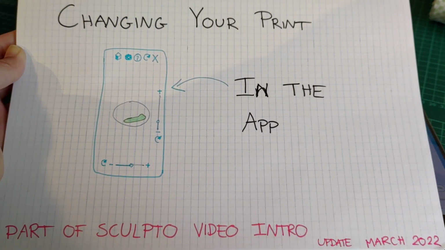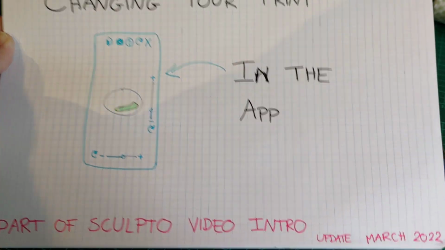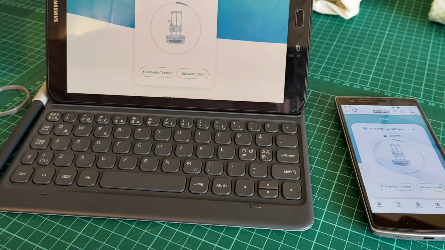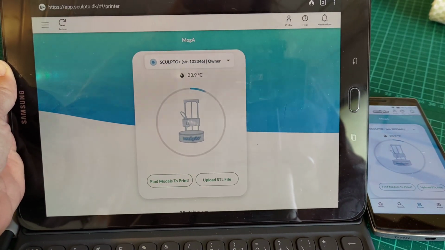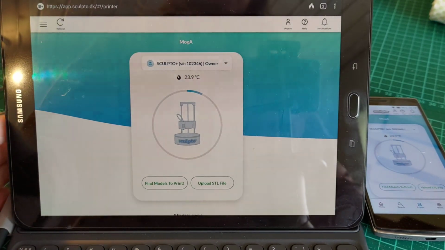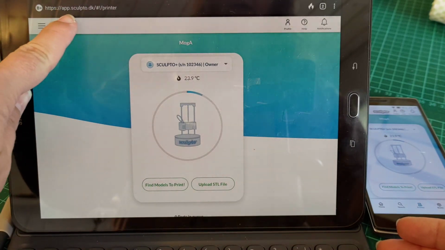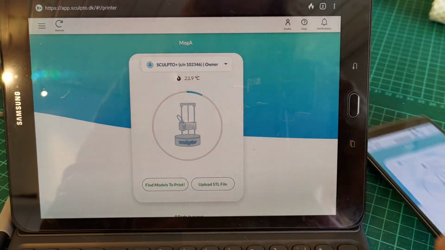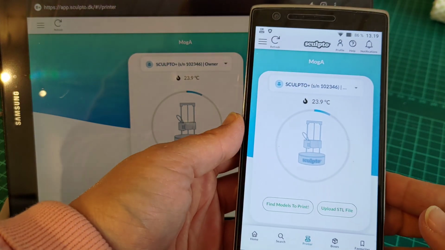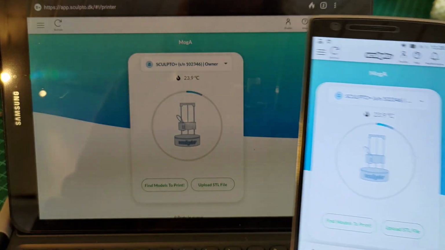This part of the Sculpto video introduction is about changing your print in the app. And you can do this both on the web app. I have my tablet here, and I will be showing it on my tablet because it's a bigger screen. It's app.sculpto.dk, and I've set it to English. But you can do the same thing on the actual app. This is Android, by the way.